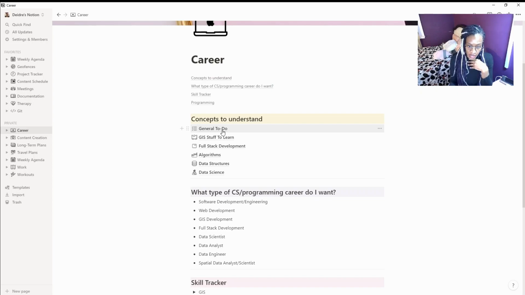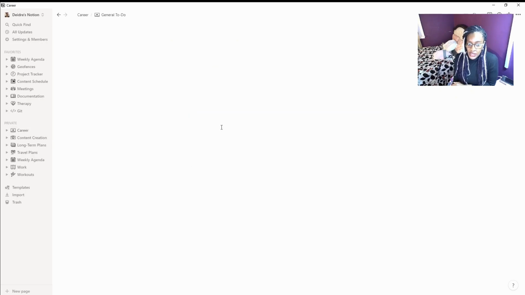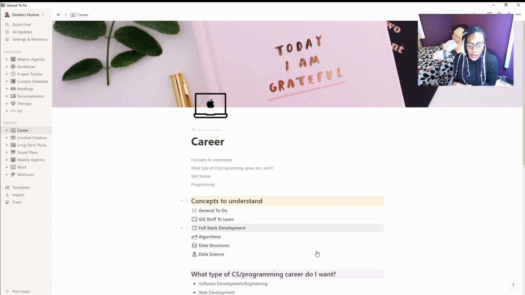As I stated in the previous video, I am a Geospatial Technical Program Manager. I work with maps on the Uber app, and that involves a lot of coding and data analysis. So a lot of the things that I have here are related to it. I have a general to-do here that I have not done, for example, creating and updating my website.